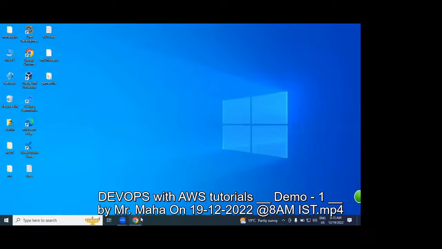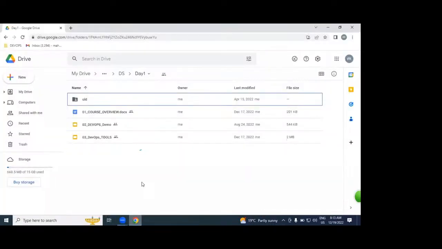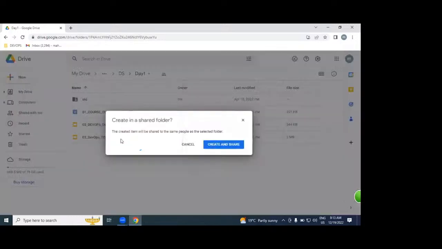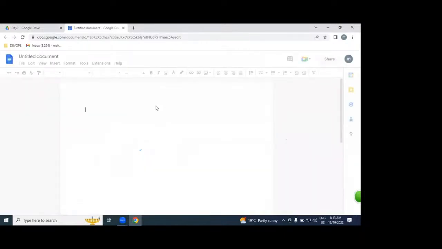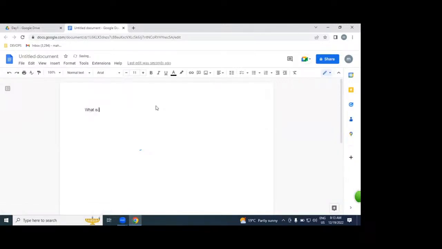So before starting the session, let me decide what is the plan for today. Today our focus is only what is DevOps. That is the only one thing we are going to discuss today.